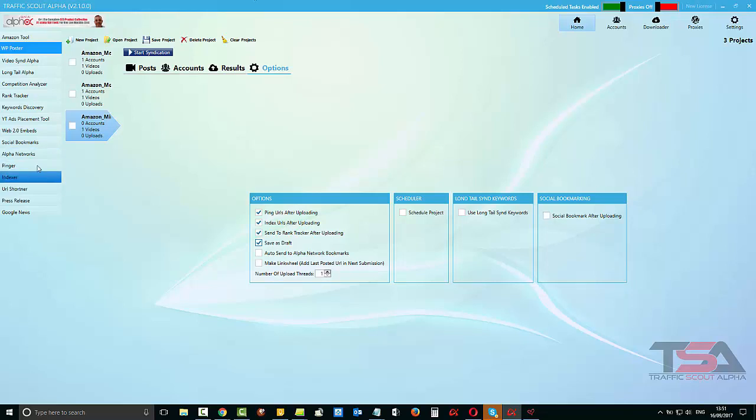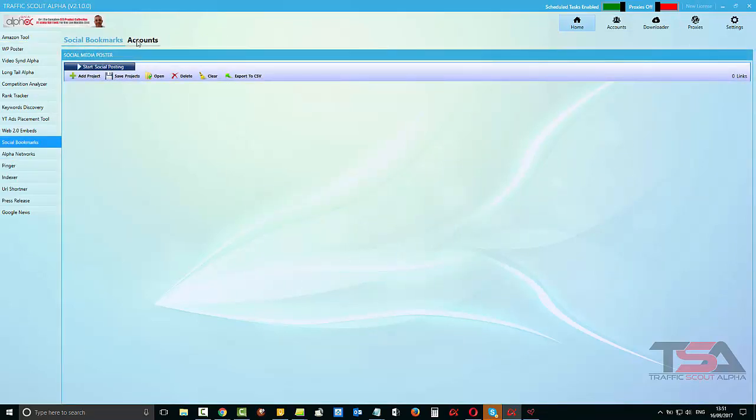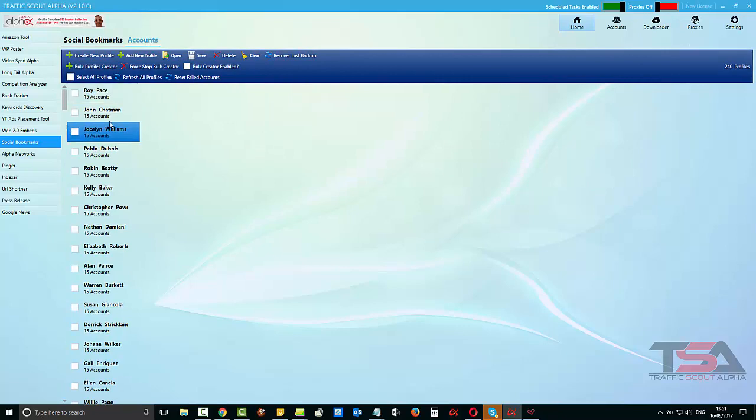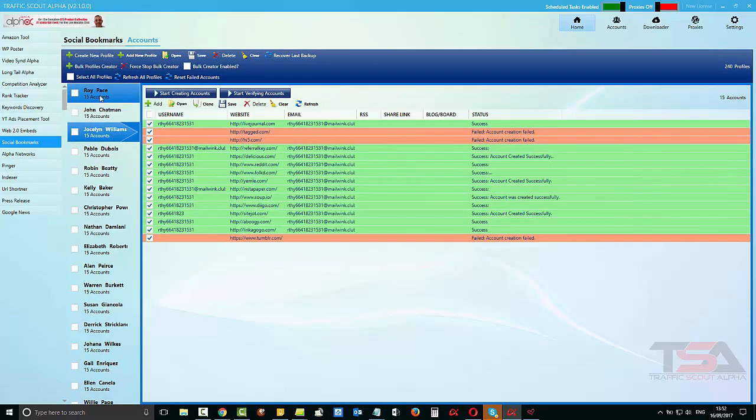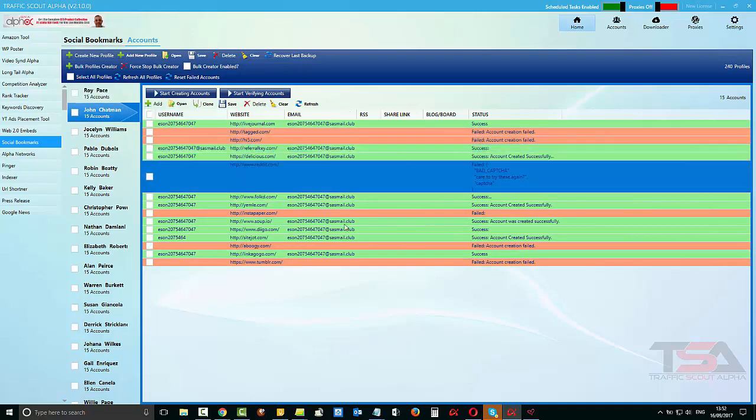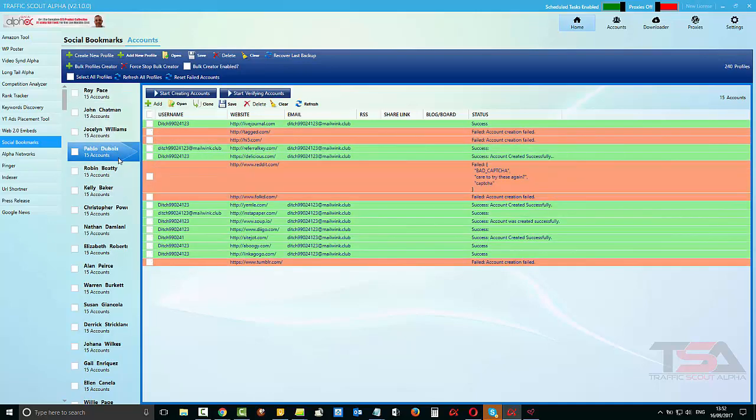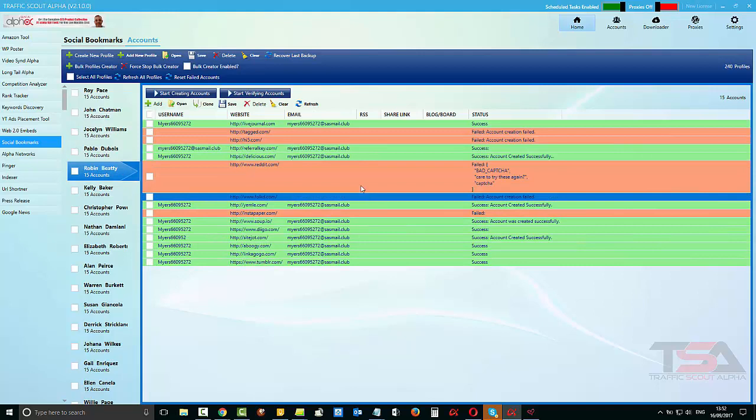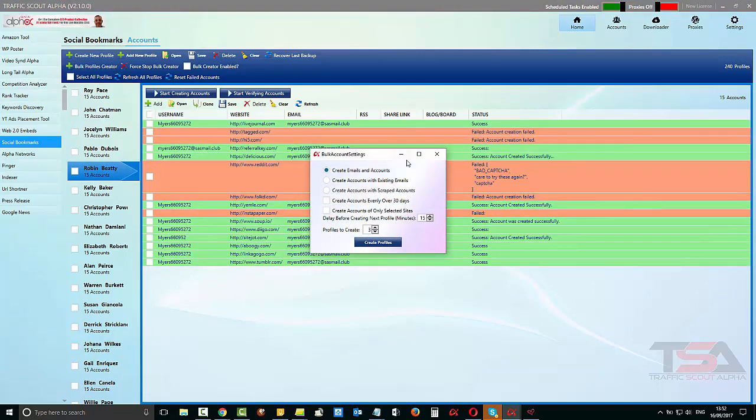Now in the social bookmarking tool, you're going to find a different account creator. You can see over here, if I just click on some of this, we're never going to get all completely green. Sometimes your proxies die off and you need to put fresh proxies in. But we're working on numbers here. It's literally 2 clicks to create thousands of accounts. Choose that top one.